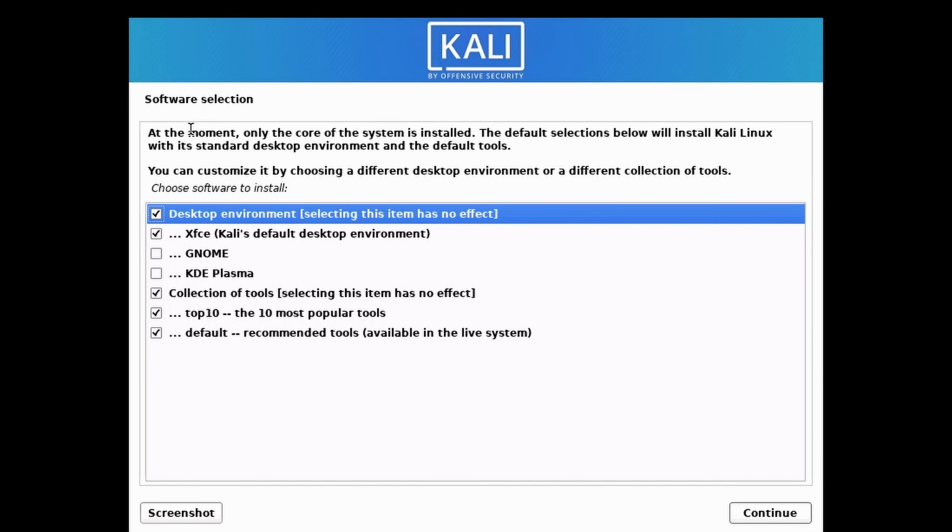So here it asks me about software selection. I would like to install the desktop environment, which is XFCE, which is Kali's default desktop environment. If you like to install GNOME or KDE Plasma, you can go with that, but I will keep with XFCE. Then collection of tools, yes, I would like to do that. Then I would like to install top 10 most popular tools and default, which are recommended tools which are available in the live boot system as well. So we will keep all those things as it is, and I will simply click on continue.